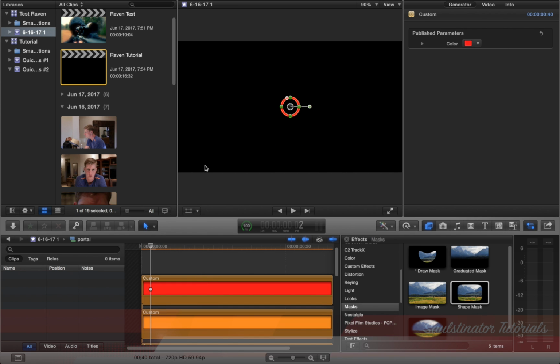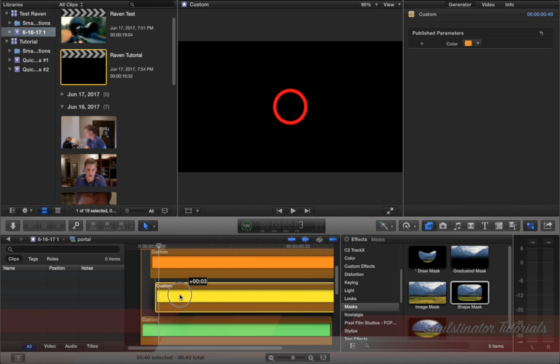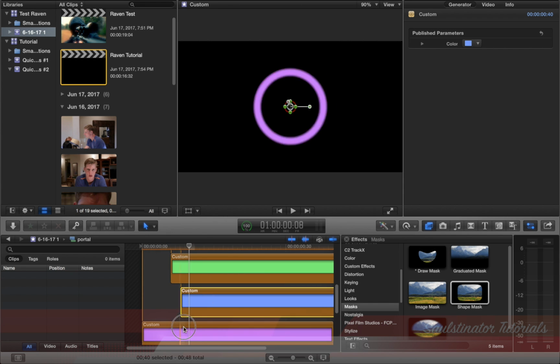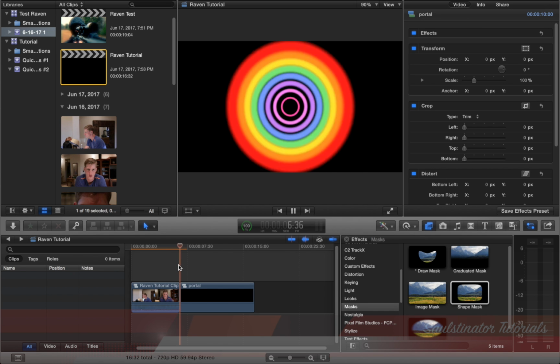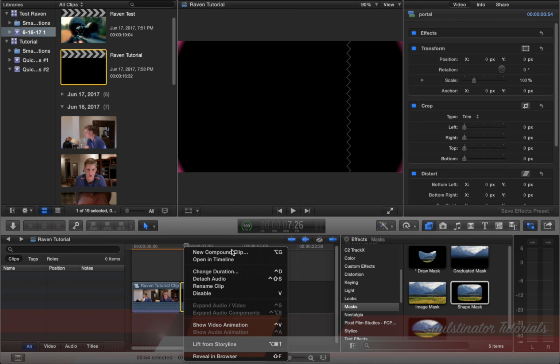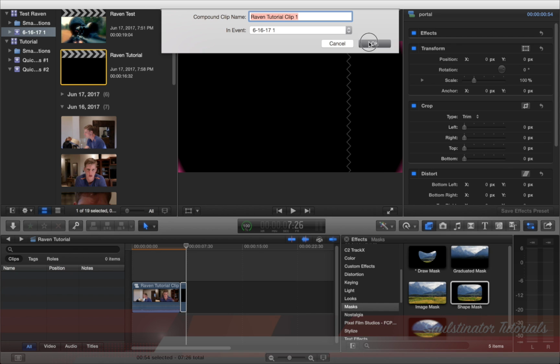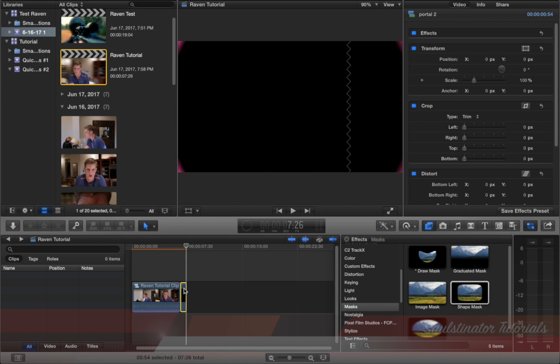Gonna go 1, 2 frames out, move that one over, 1, 2. So every single one of these are gonna be 2 frames apart. And the last one. All right, so far you have that. Then you wanna click this, control, new compound clip. Then this can be portal 2. You want to go into it.